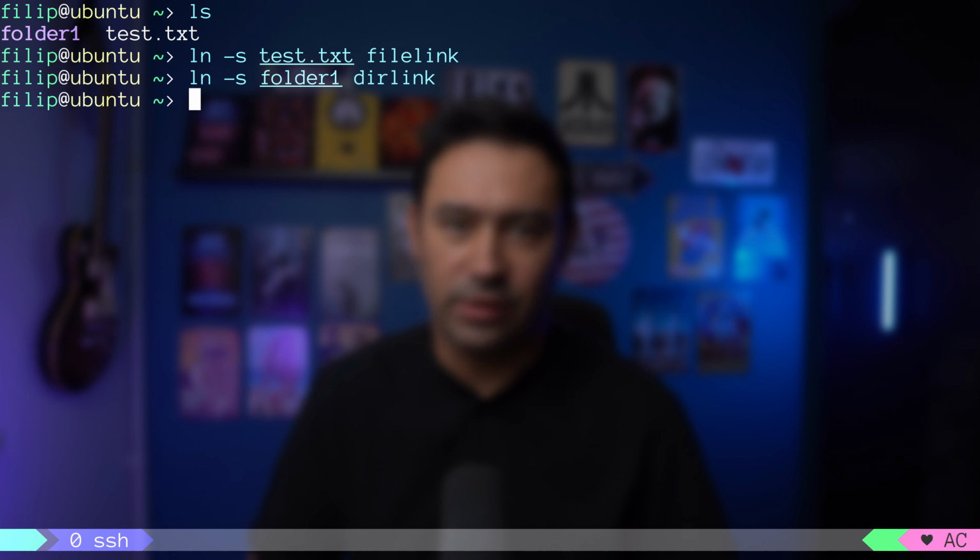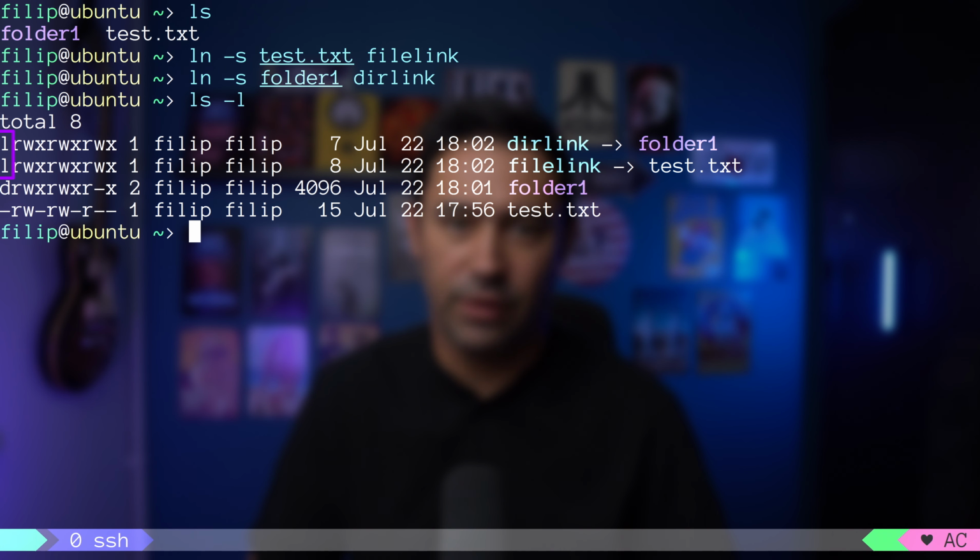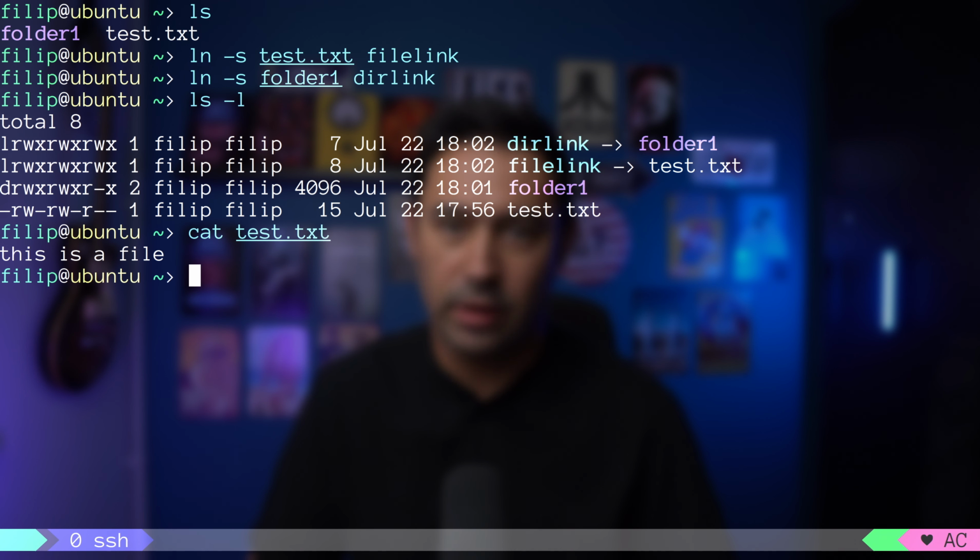If you look at the symlink, it has L as the first character. You can use symlinks like regular files. Let's print the content of the original file and later the content of the same file but using a symlink.